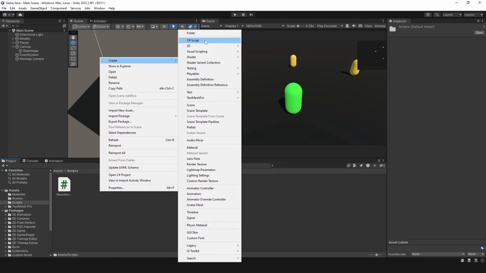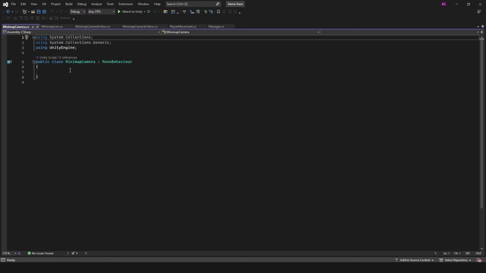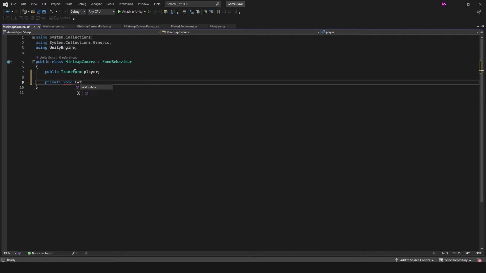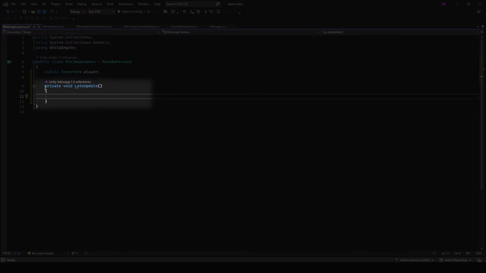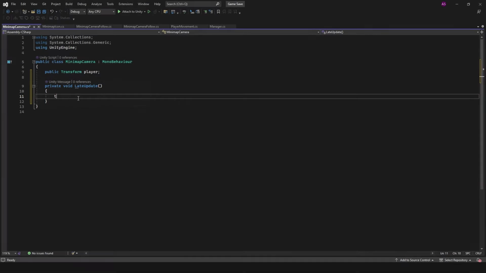Let's fix this by creating a new script. I'll call it Minimap camera. Inside the script editor, add a reference to our player transform, add a LateUpdate method. We use this particular method to ensure that we are only updating our camera's position after the player's movement. Inside, set our transform.position to a new Vector3 that takes our player's position.x, transform.position.y, and player's position.z.